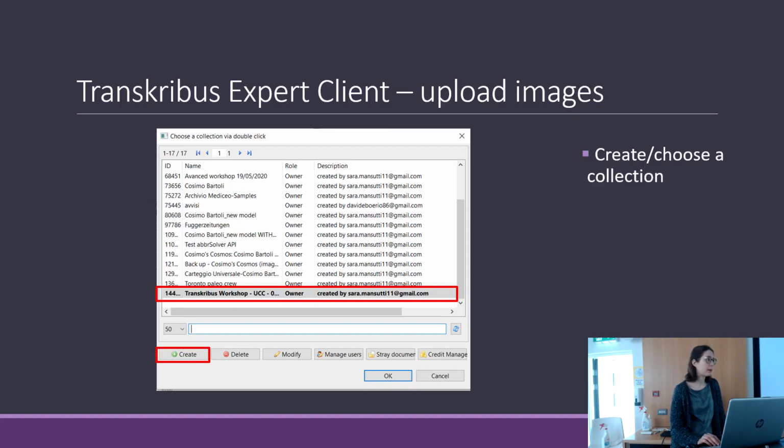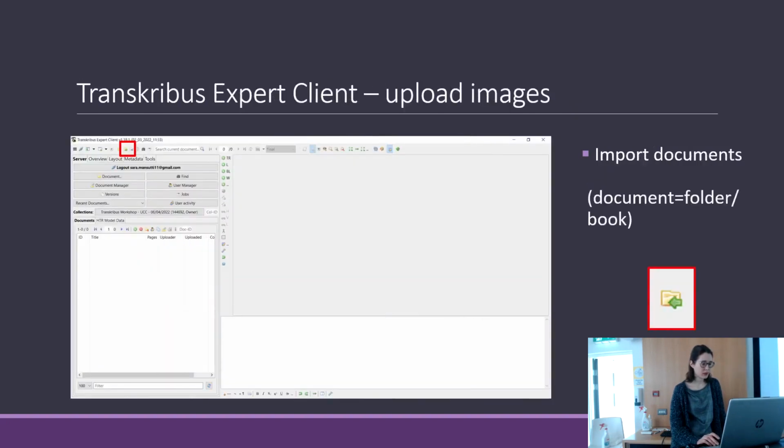After that, we need to import our documents, and it's a bit tricky to find where you can import your documents, but there is this little sign. It is a folder with a green arrow, and this is the place where you can import your documents. I need to say that when they talk about a document, for Transkribus it is a folder or a book.